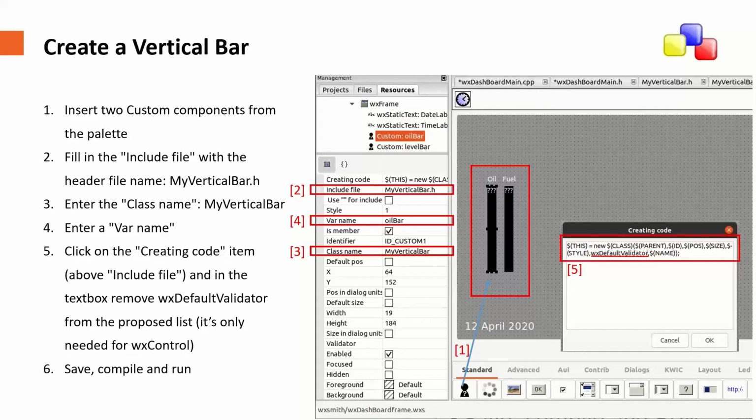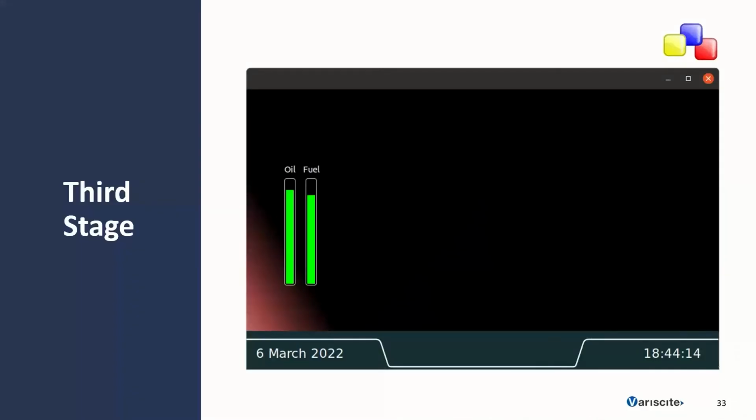If you remember, I told you that the custom control may be inherited by starting from a class like wxPanel, wxWindow, and wxControl. The wxControl is a bit more complex as a class and requires an additional parameter that is the wxDefaultValidator. That is not needed for wxPanel and wxWindow. Since we are using the wxPanel here for the vertical bar, we need to remove this additional parameter from the line. That's it. Now we can save and run, and this is the final result.